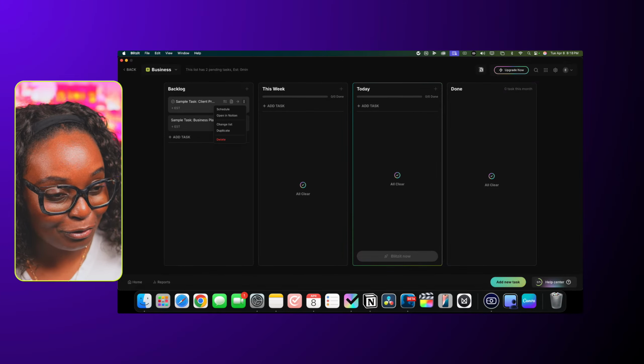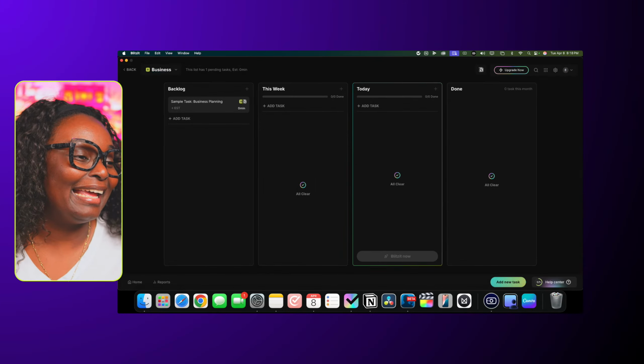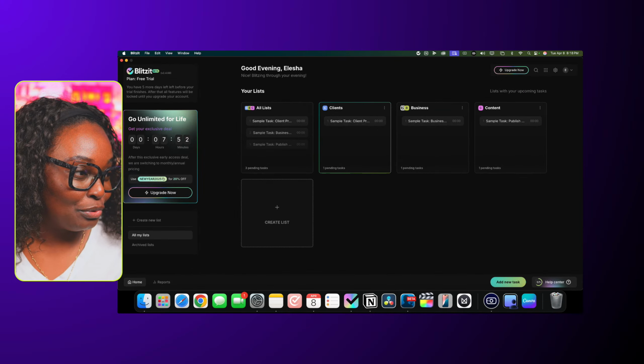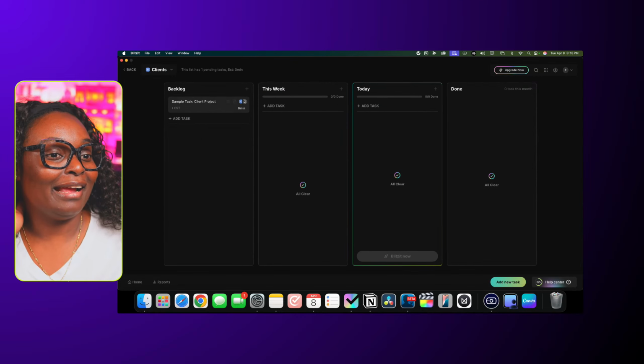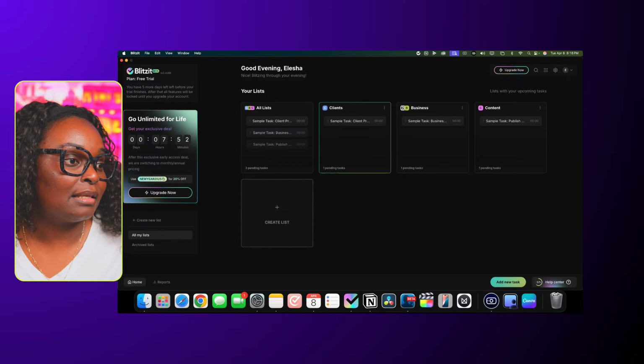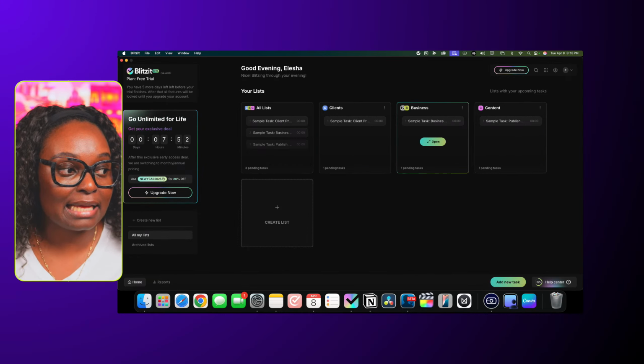Okay, I think I moved the wrong thing just now. All right, so this goes to clients. And if I go back and go into, oh yeah, okay, perfect. All right, so notice it's added to the different list. So clients have their tasks, business has their tasks, and content has their tasks.